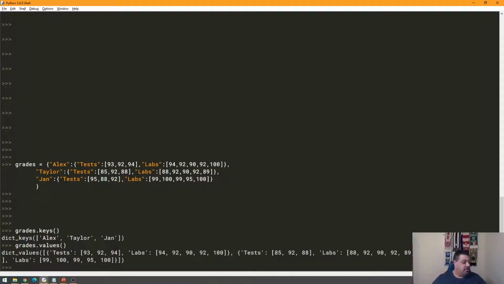And as you see, we get several dictionaries back as our values. Because Alex's value is a dictionary with 2 keys, tests and labs, and the values of each one of those keys are lists of different sizes, 3 tests and 5 labs. So this would kind of be like your grades in this course right now. We have tests, we have labs, okay?